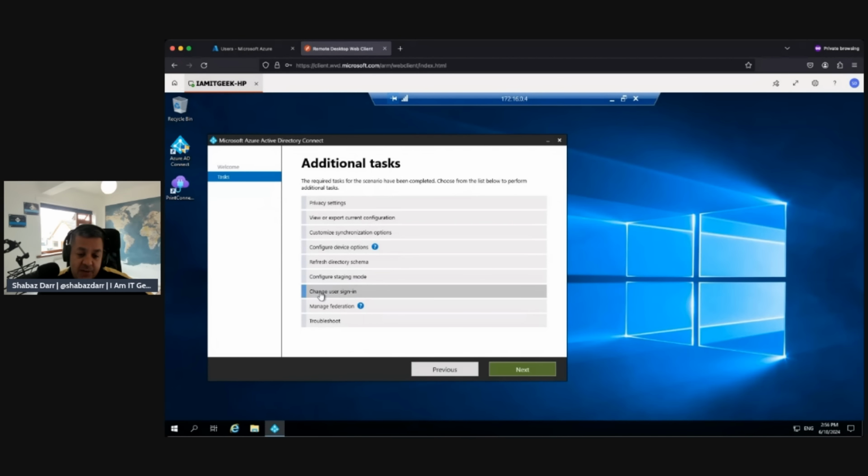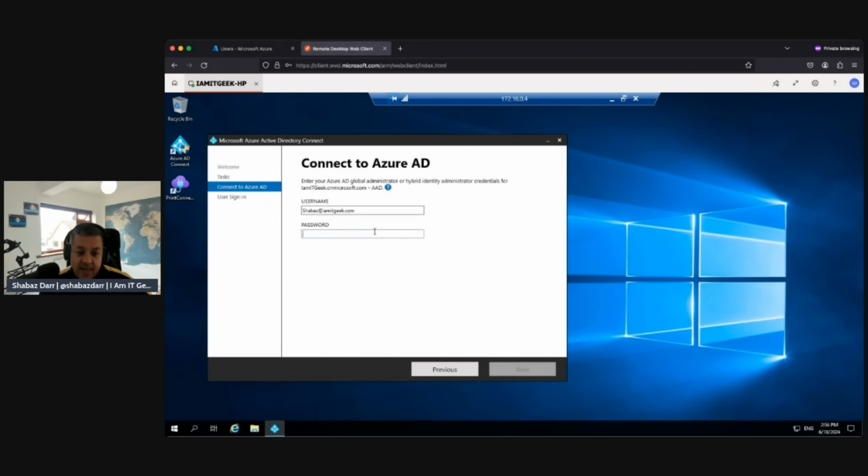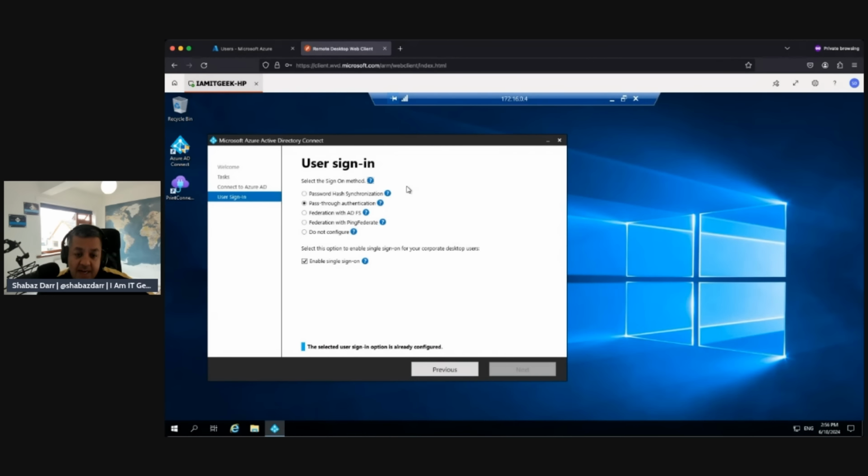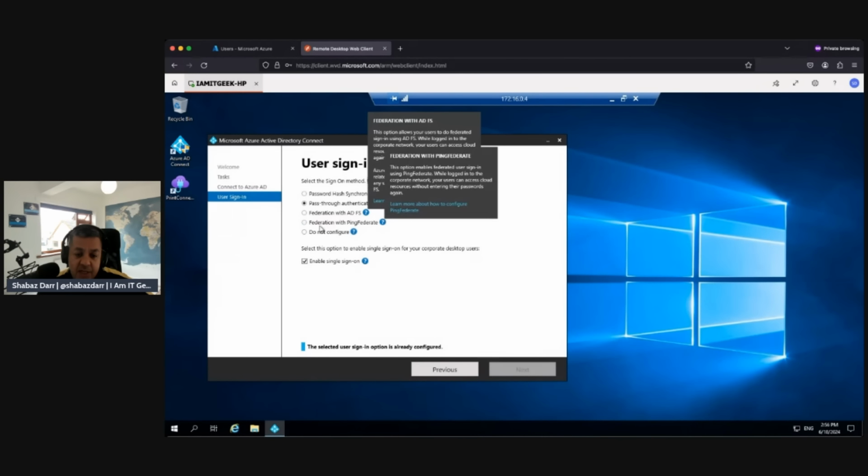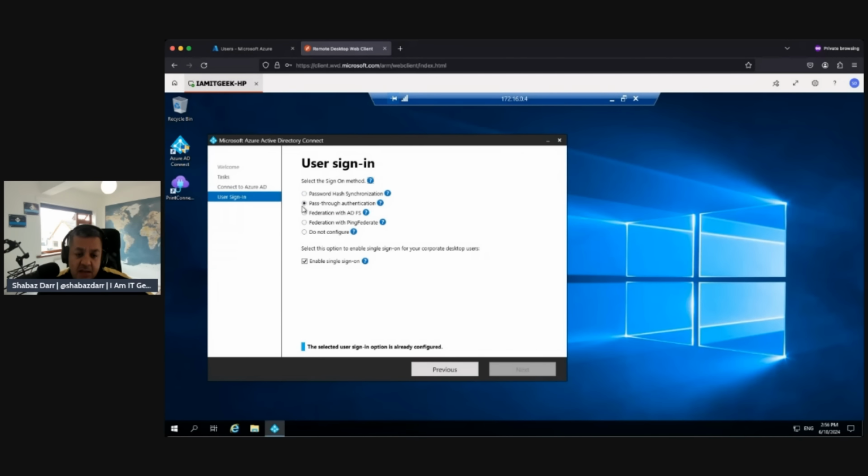When we go to change user sign-in, this is where we can enable or disable single sign-on. We can also select the sign-in method. I'm always using password authentication, but you can change this to password hash sync or ADFS if you want. Or even now they've got federation with PingFederate, or just don't configure, and we can disable or enable single sign-on as well. So I just wanted to show some of the hybrid features we can use with Azure AD Connect to synchronize our on-premises identities.